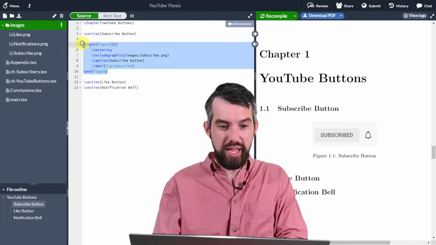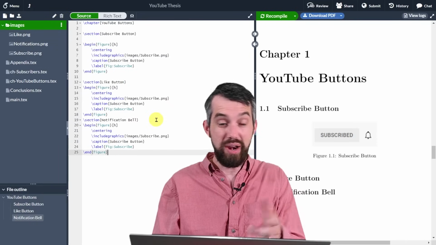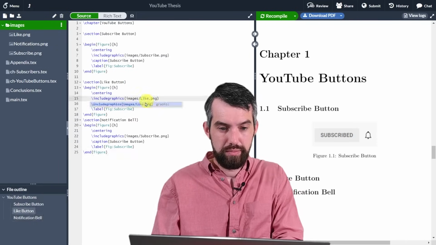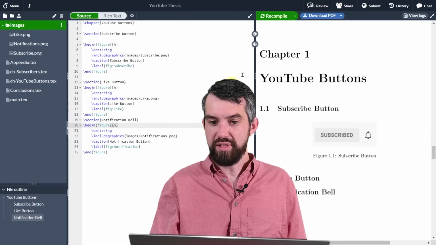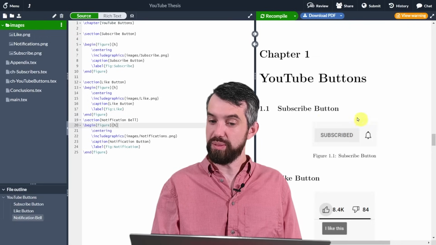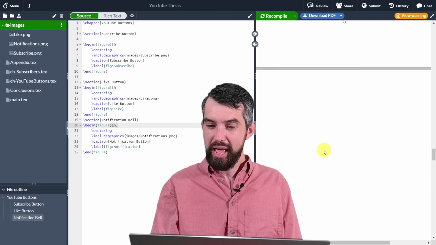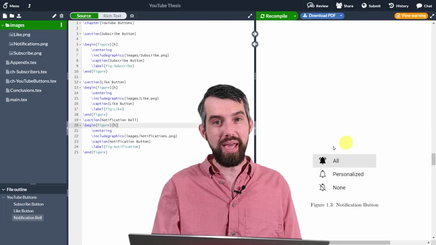Let me copy everything, and I'm going to do basically the same thing for the like button, basically the same as for the subscribe button, but I'm just going to change the names. Okay, I think I've cleaned everything up. Let's compile that. And I believe I now have a subscribe button, looks nice, a like button, looks nice, a notification bell, and then it appears in the middle of the page.